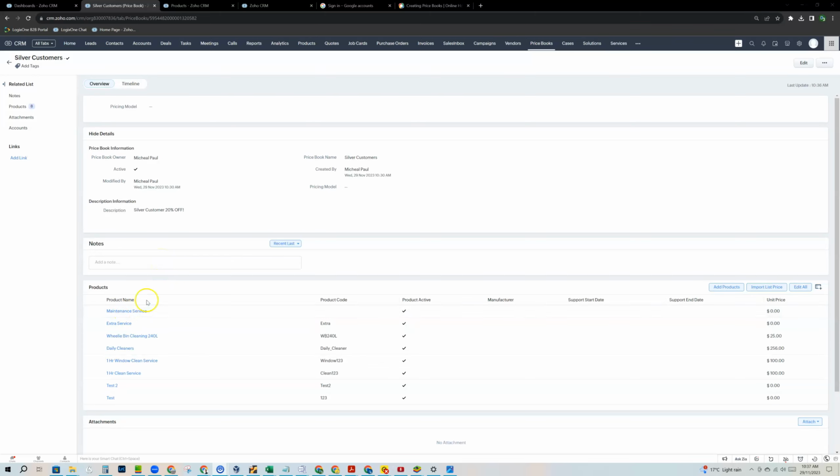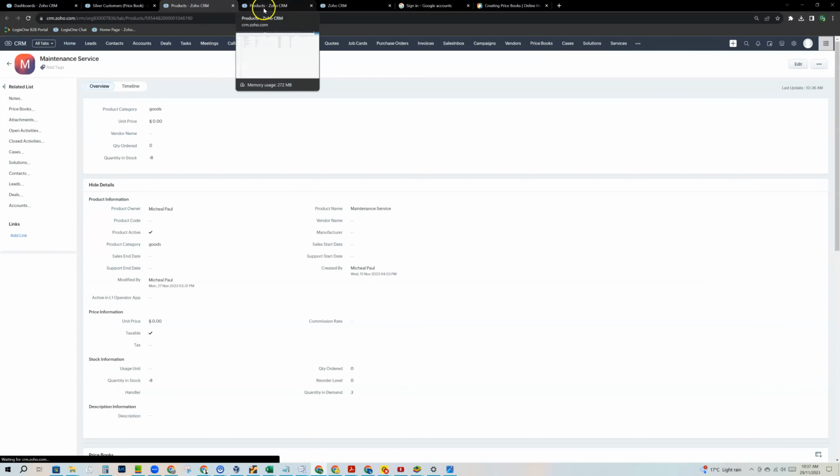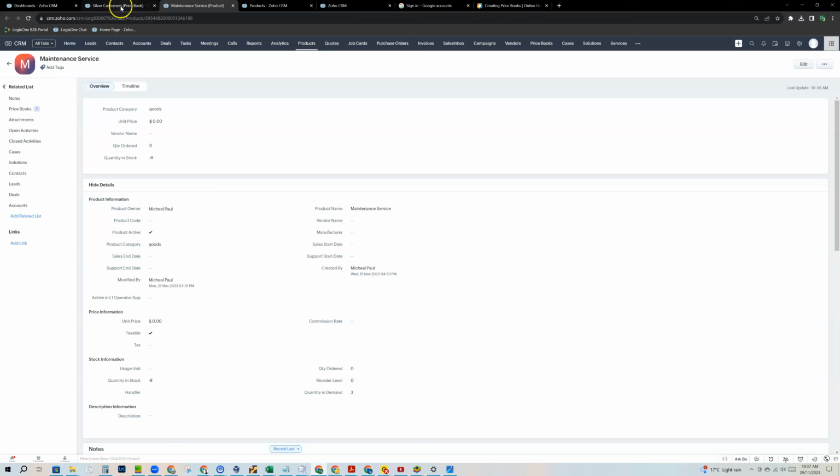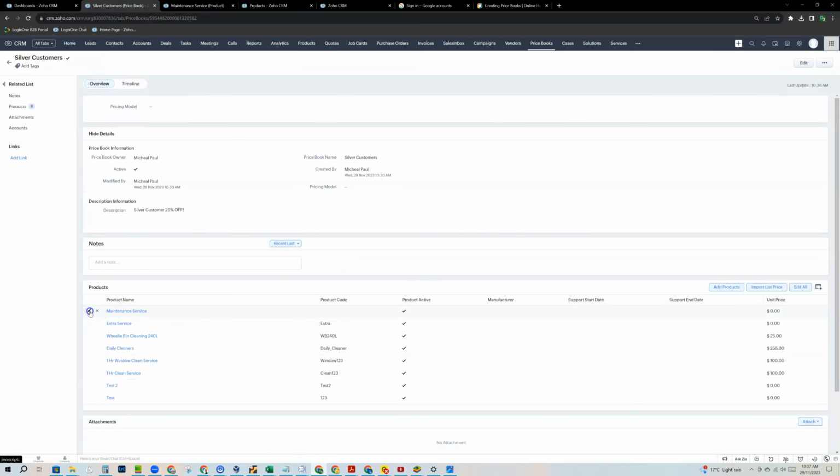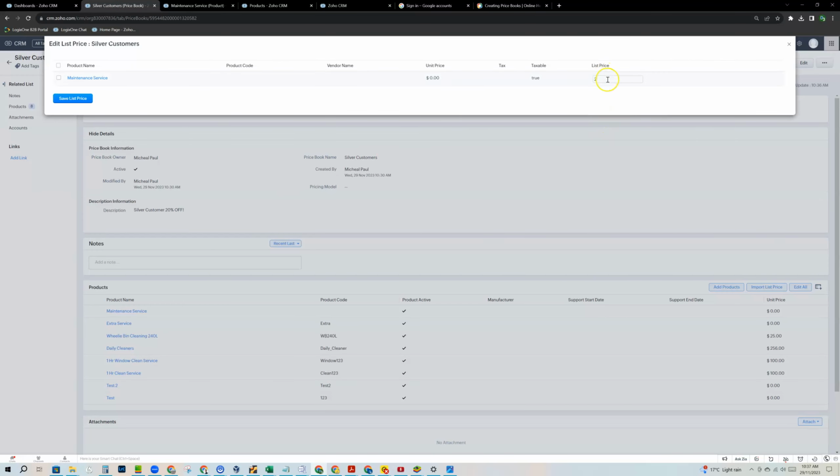Okay, and so there you can see those products have been imported into the silver price list. Now, you can see here this says the unit price still shows at $0 because that is actually what the unit price is for that product. So if I open that up and I go to that actual product, you can see here the unit price is 0. But if I go back into silver and I click edit here, you'll see the list price is actually $2 here.